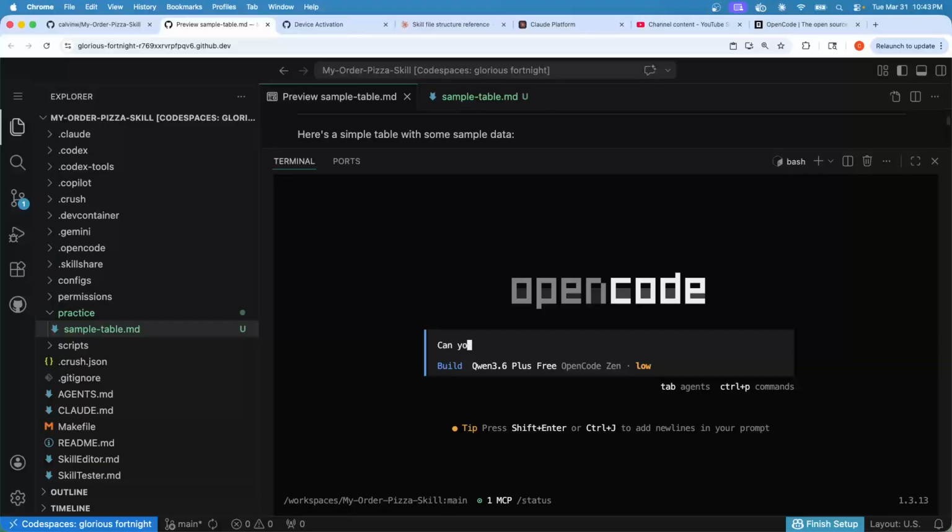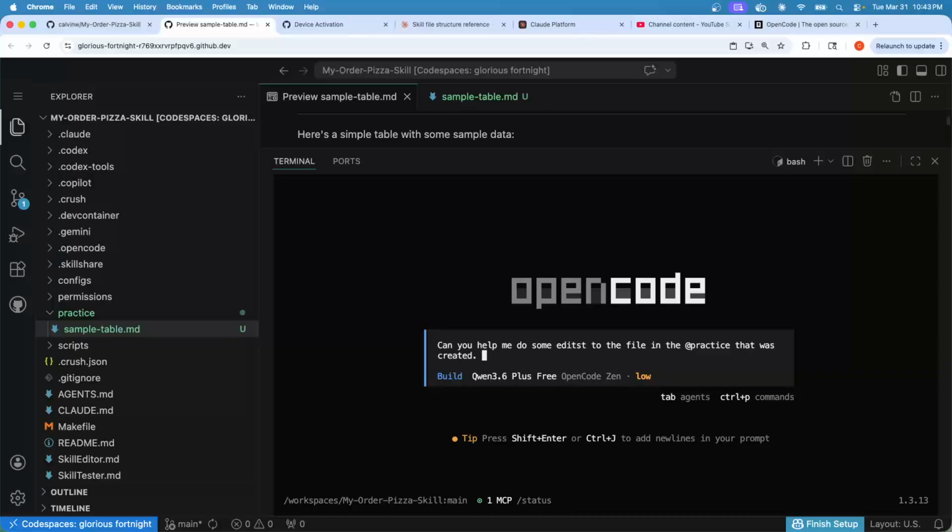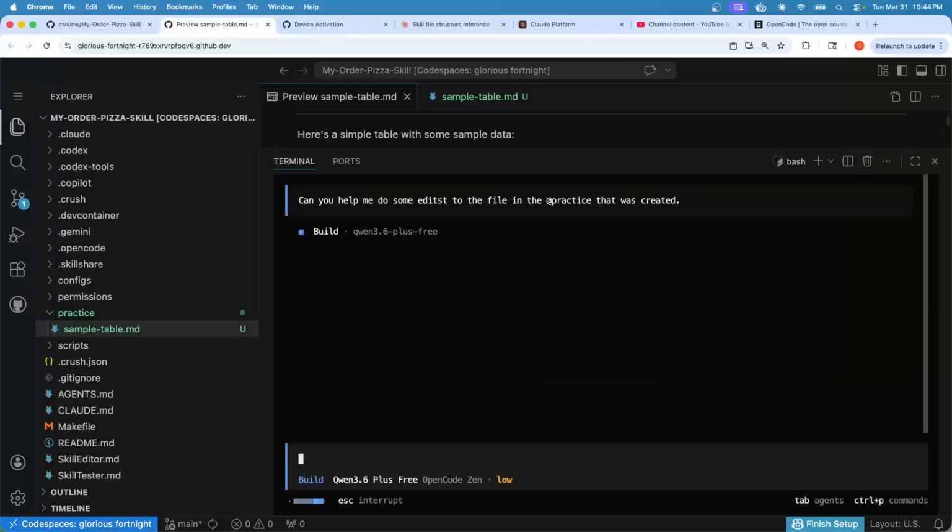So, can you help me do some edits to the file in that practice folder that we created? I don't know why it didn't highlight that practice folder, but let's just see. Okay.